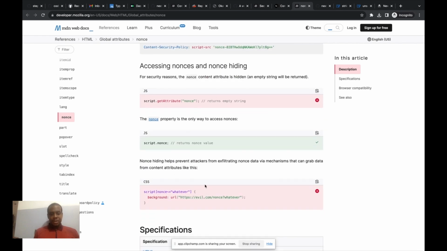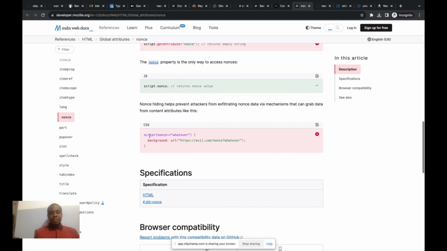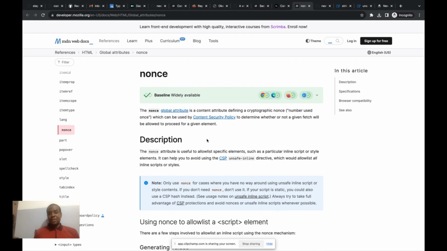And yes, these are just some security features. You can't get the attributes. You can't use a script and execute and get the value of the nonce. The browser would block it. And also you can't match the script tag, right? If you're trying to do an exploit with CSS, you can't match the script tag in CSS and make a browser request using the background. Yeah, you can't do that. So yeah, that's about this nonce thing.